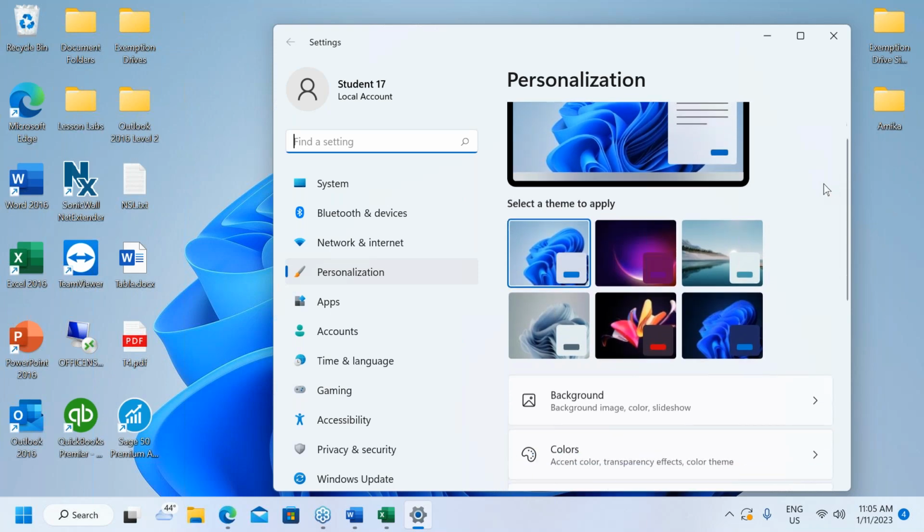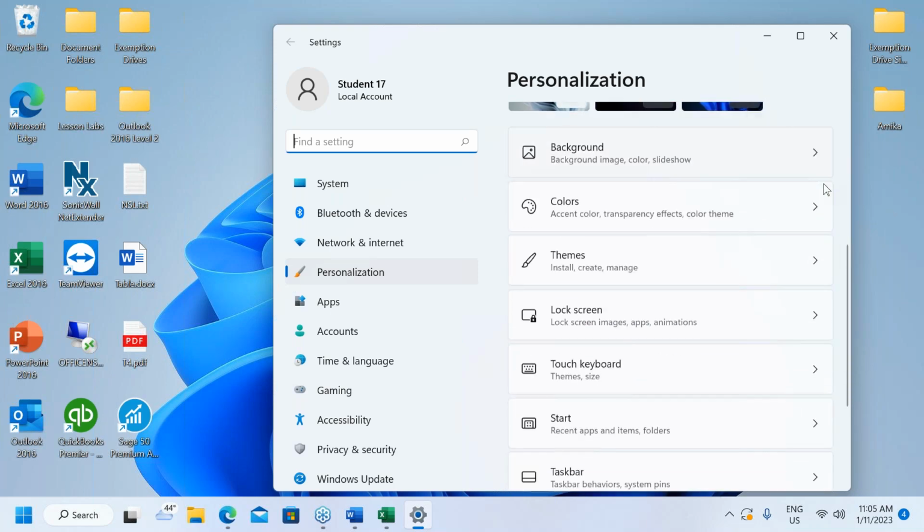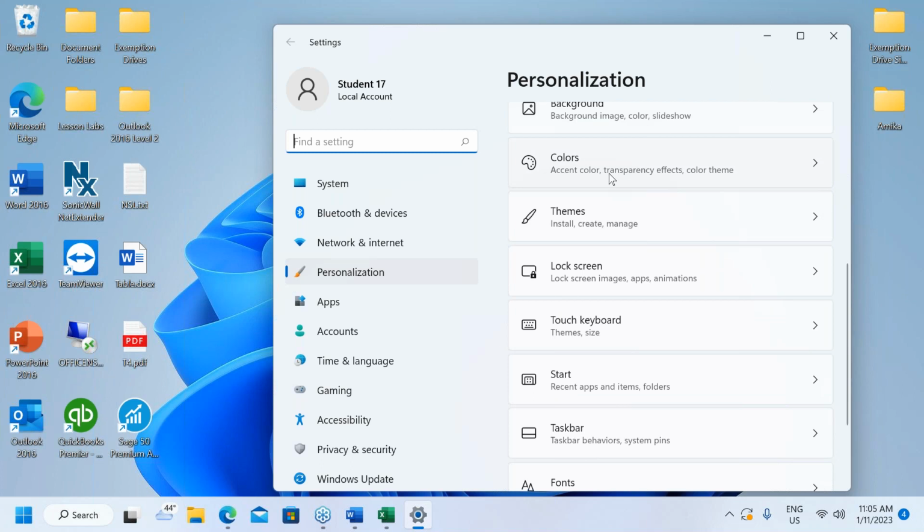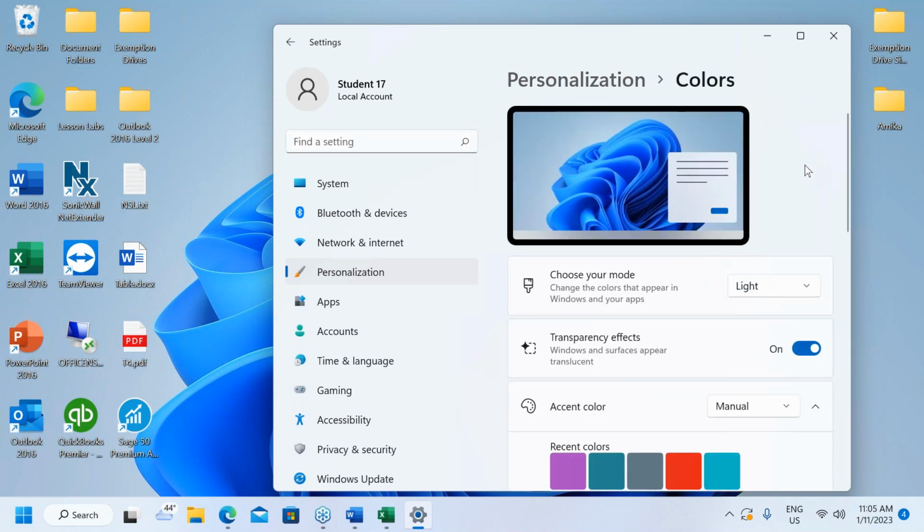I'm going to scroll down and I'm going to go where it says colors. Again, there's a little arrow here I can click on and that will expand to another screen. And right here you can see it says choose your mode. And right now it's set for light. So I'm going to click there and I'm going to choose dark.